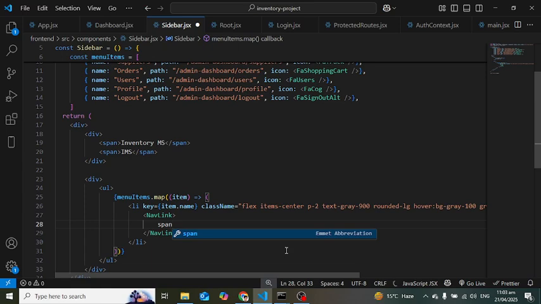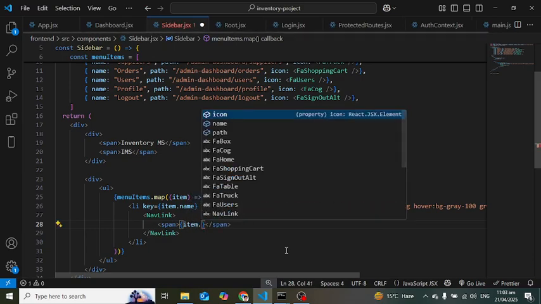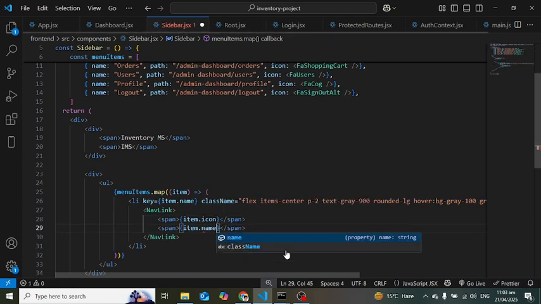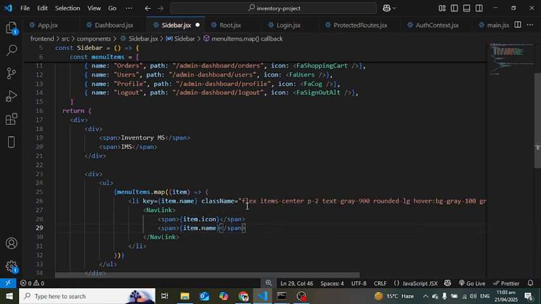Now inside this, we will just print the icon and also the name. So we will use a span tag for that. First of all, we will print the icon, item dot icon, and down from that we will print the name. That's it. Okay, so let's now add the classes. I will use Tailwind CSS classes to add them.